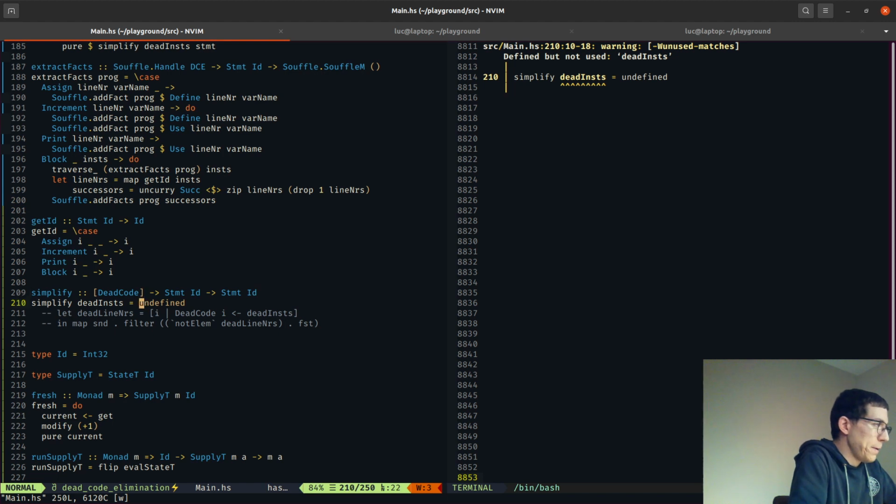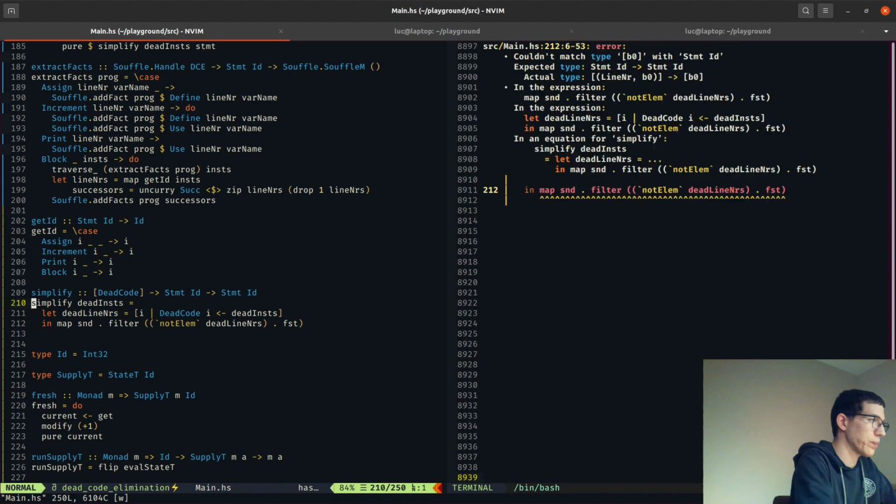So let's see. Okay, now this function needs to be fixed. Okay, so this line is fine, but what about this line? So what I think we need to do is we need to pattern match again and go all over the data structure again, and then check if the node is dead code, and if so, we need to remove it.